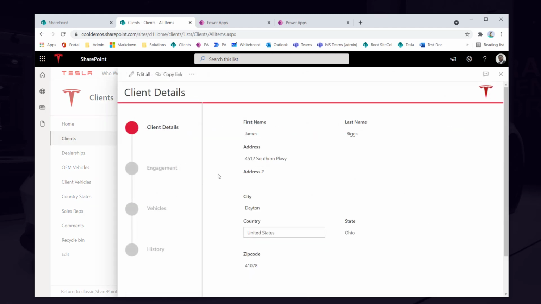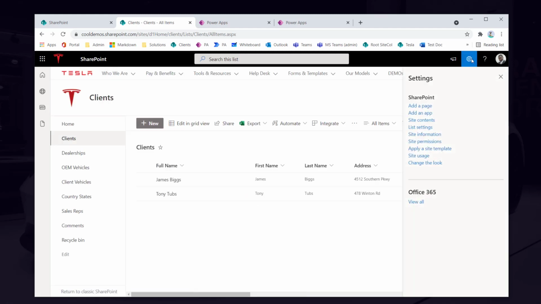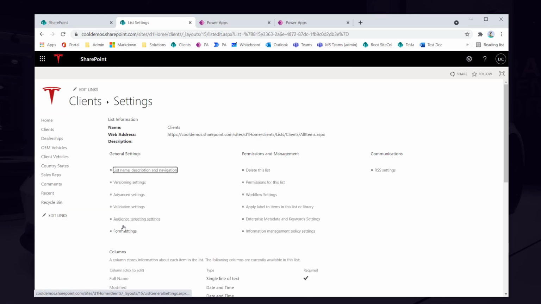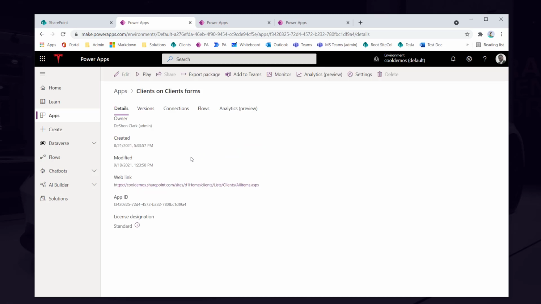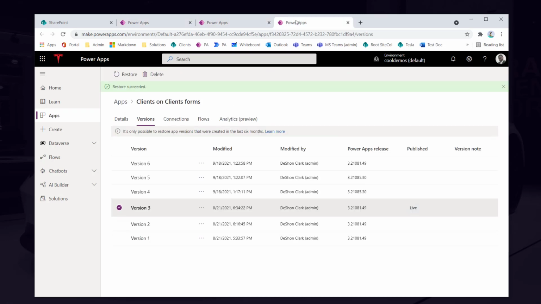Now, there are two Power Apps we're talking about, right? We have the Power App SharePoint Form, and then we have the Power App Canvas app, and how you get to this is different. So in the SharePoint Form, to roll back to a previous version of your Power App, what you want to do is go to the gear icon, list settings, and then go to form settings. And then right here, tucked away, is see versions and usage. Click on that.